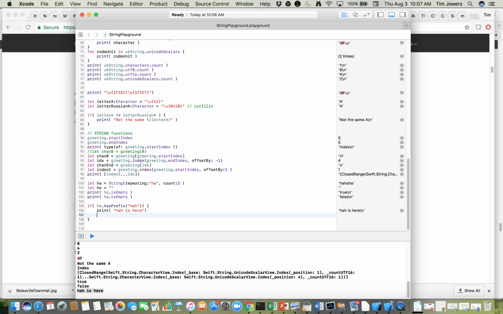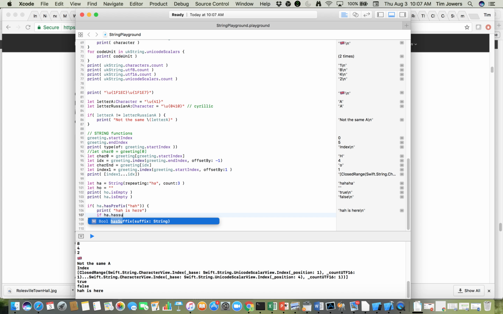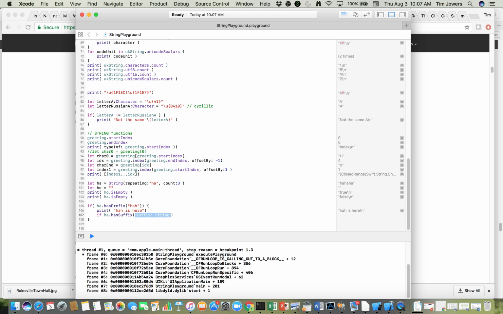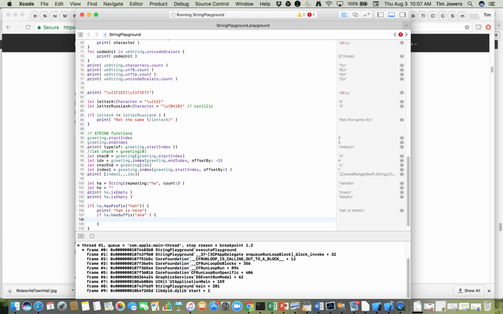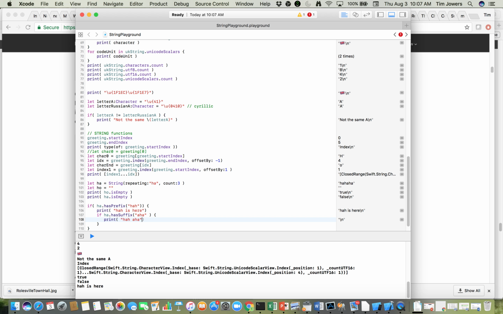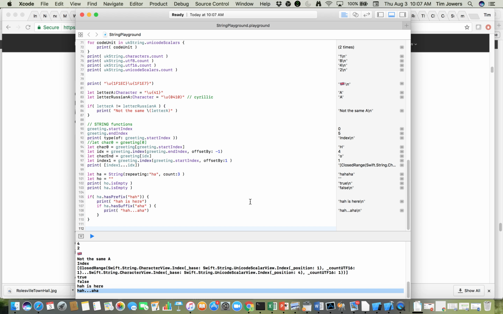And then we could also check the suffix. So if pada has suffix, and we could just say aha. It has that suffix. Then we'll print ha. Aha. It has both of those. And it runs. Yes, so we do see it does also have that suffix, aha, on the end. So these are kind of quick ways to check and see what your string begins and ends with.